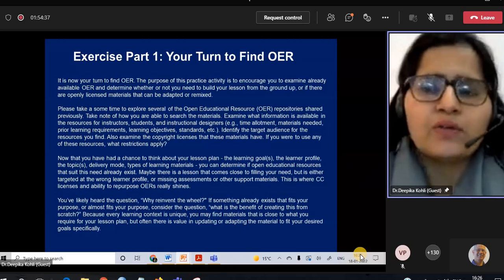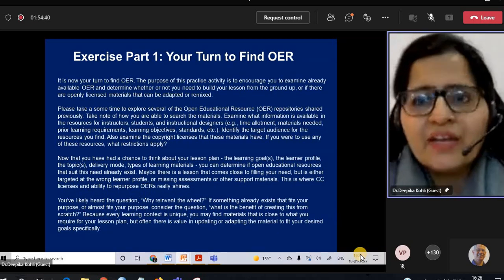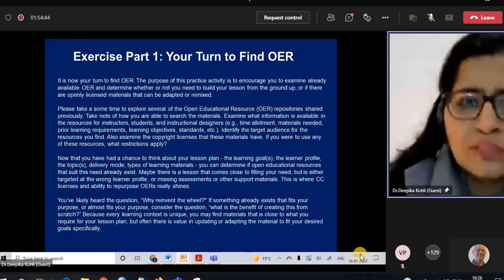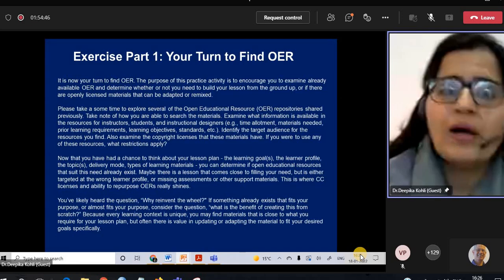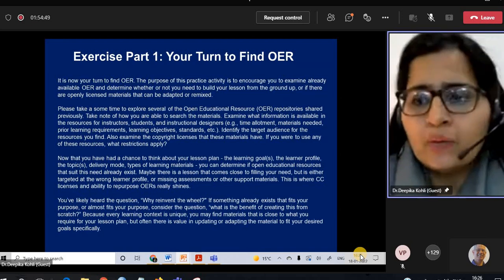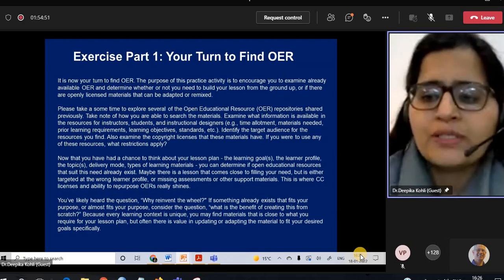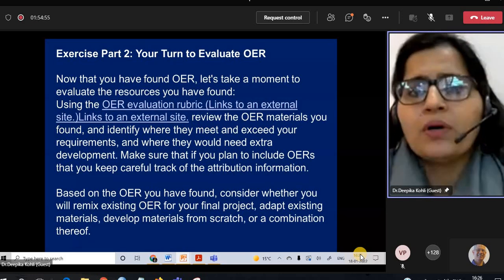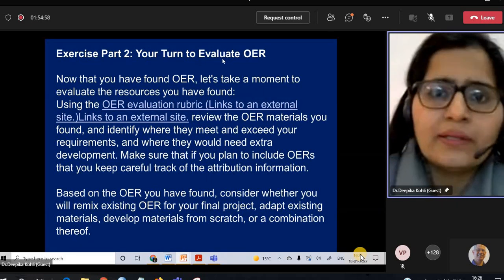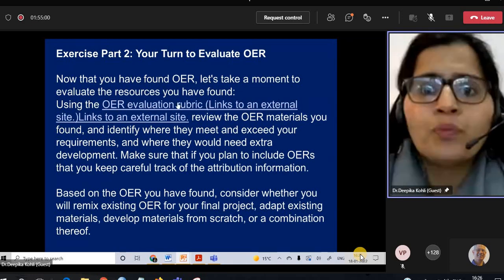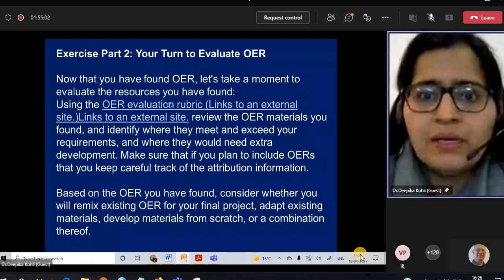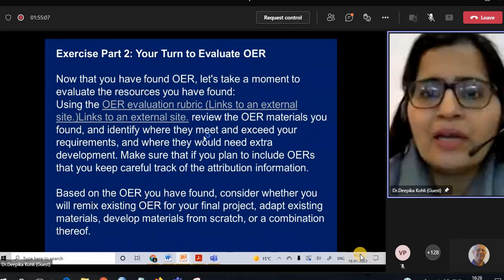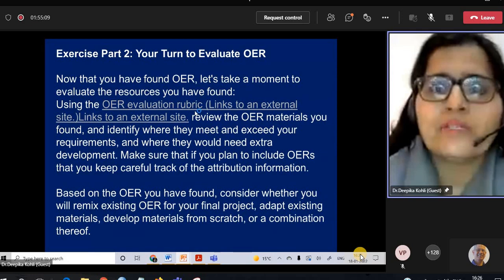So now it's your turn to find OER. I have already told you so many websites, so many resources. Under that, today you have to do this work to find the best OER in your subject. Also, it is very important that you evaluate the OER. There are existing OERs and some rubrics that are available. I'll click over it. With the help of that rubric, you have to evaluate the existing OERs which are already present.